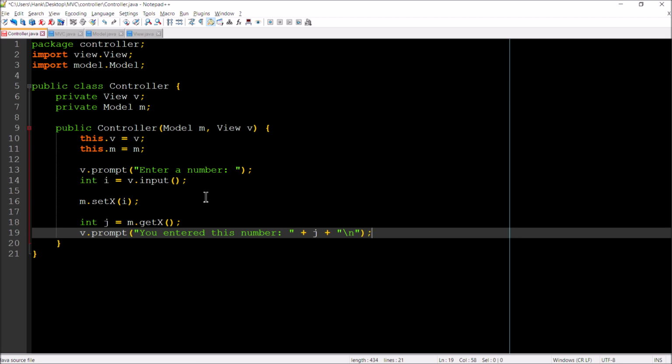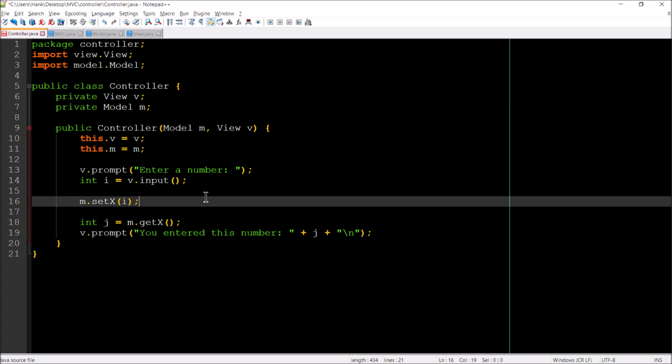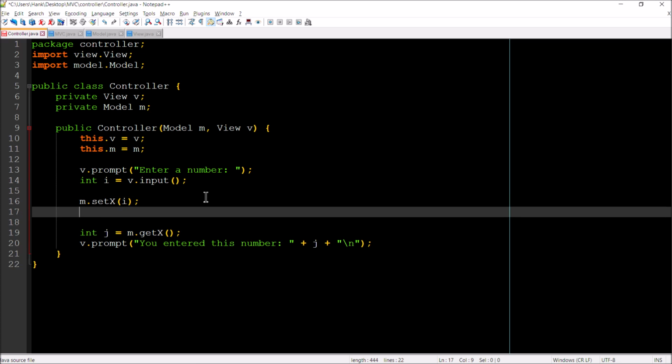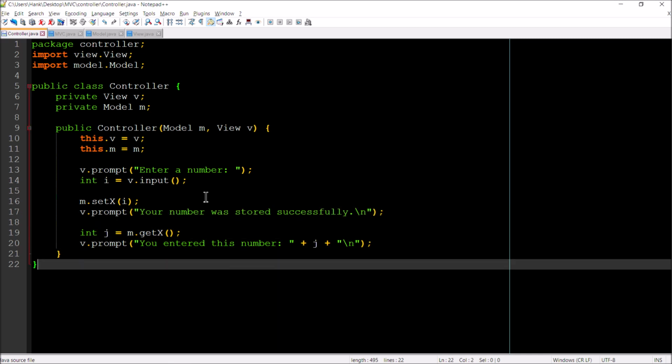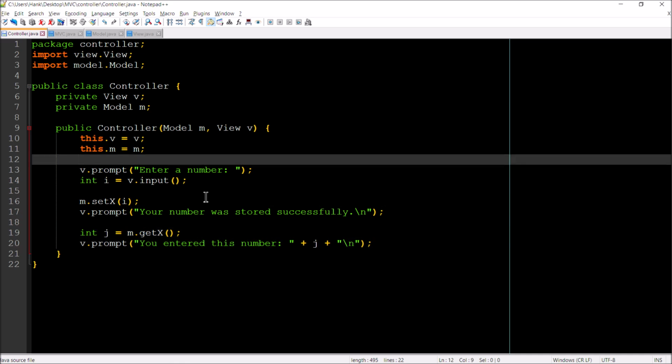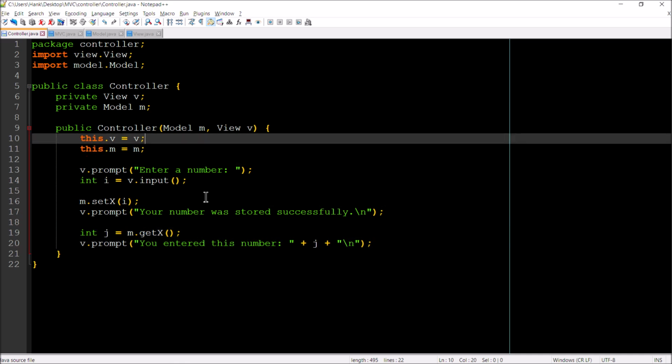Okay, and then we could also confirm that the number actually got stored. So if you prompt, "your number was stored successfully." Successfully. Can I spell successfully correctly? Apparently I can't. Is that right? I don't even know. We'll go with it. Whatever. Backslash n. Okay. All right, so that's just going to be the simple logic of this program, and those are all the moving pieces.